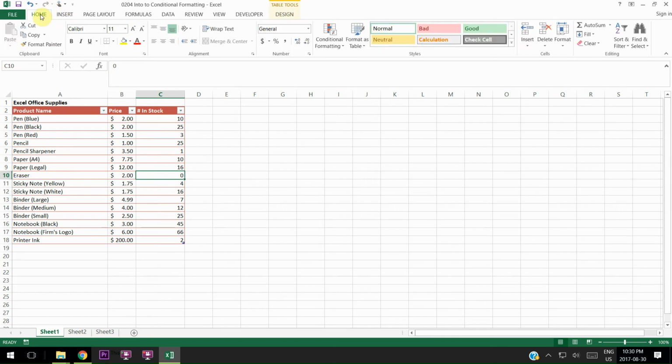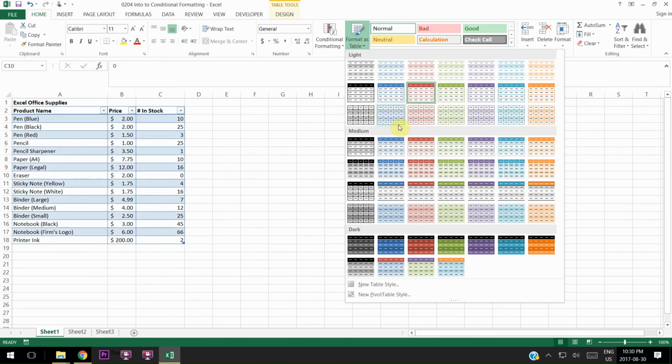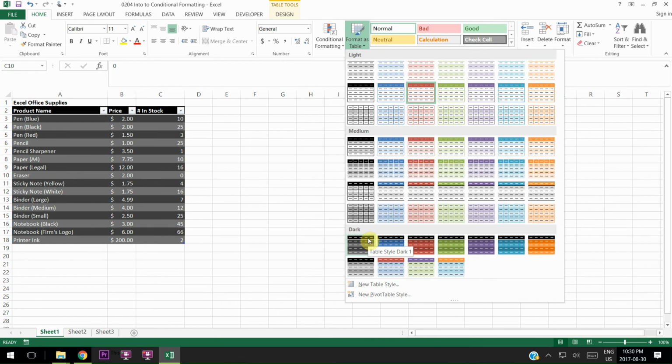So if I go back to my home tab, I can select different table options here as well. Once again, it's a matter of preference. So go ahead and try it yourself. Pause this video and try different conditional formatting options as well as table formats.